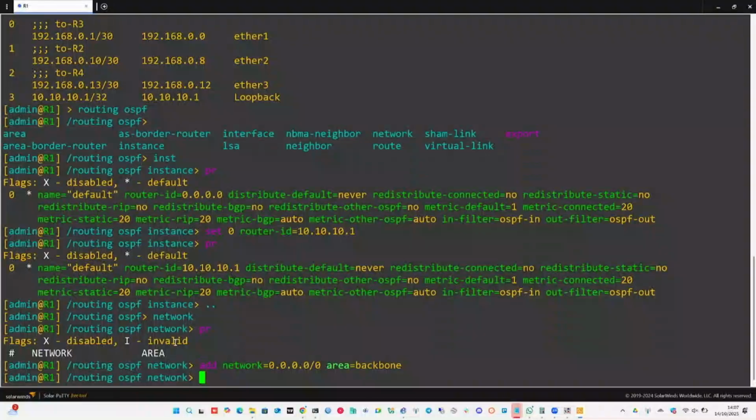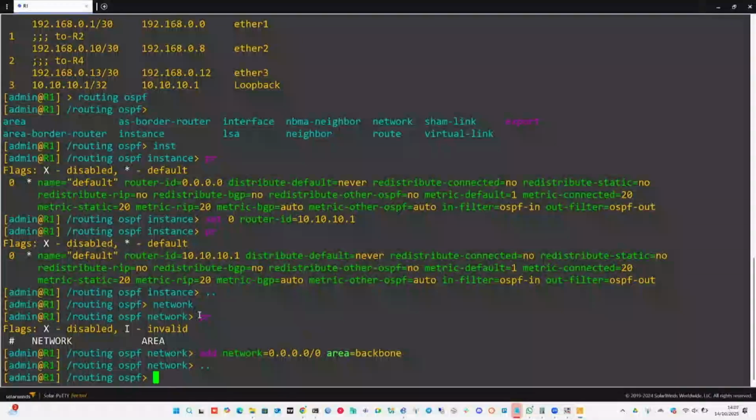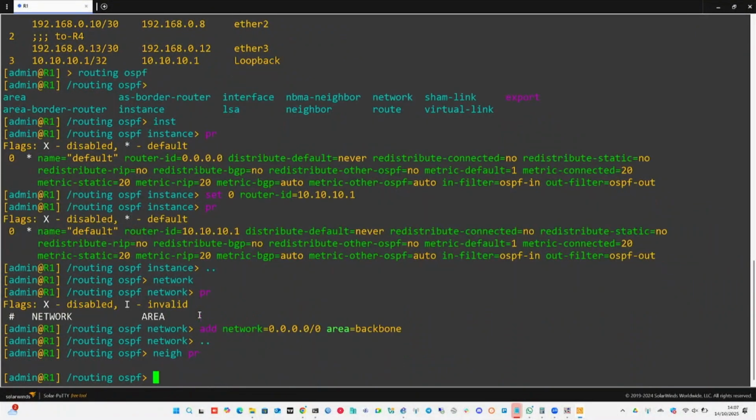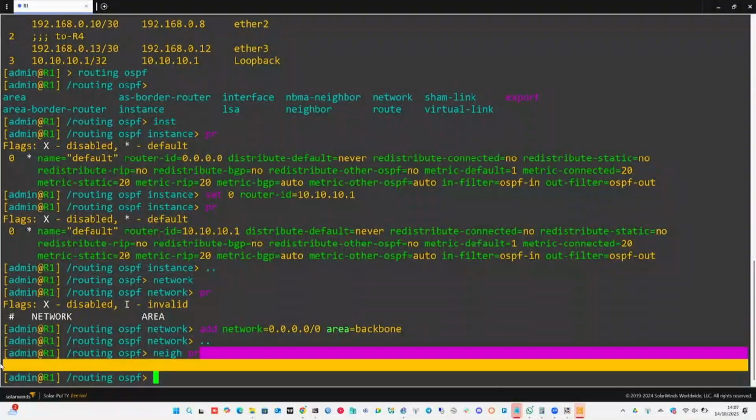So I've done this on R1. To check for your neighbors, you do neighbor, right? Neighbor, sorry, I'm in the network menu. I have to go back to the OSPF. OSPF neighbor print. You can see now that my neighbor menu is empty, isn't it? I don't have any friends yet, right?